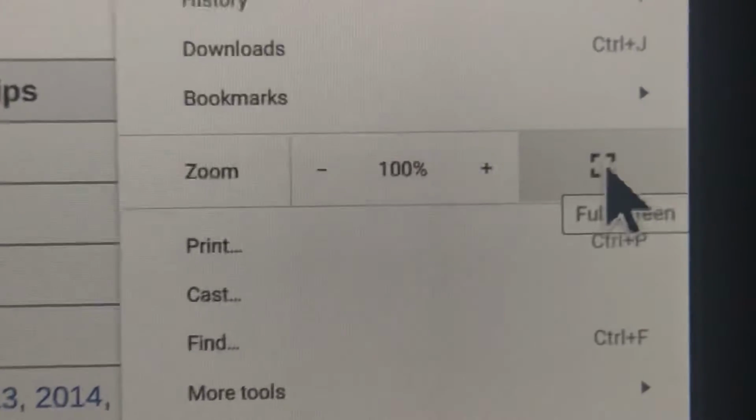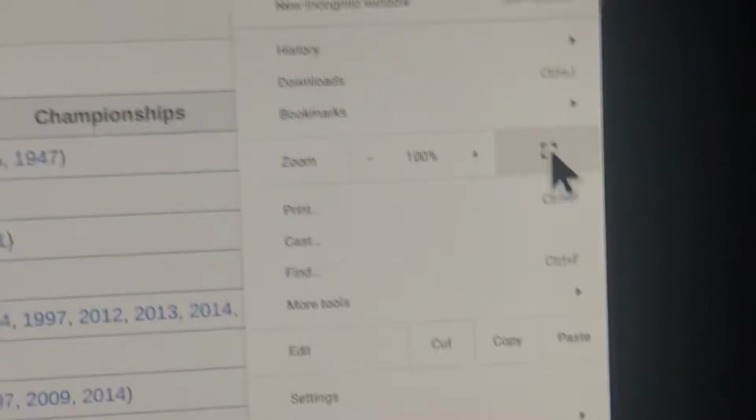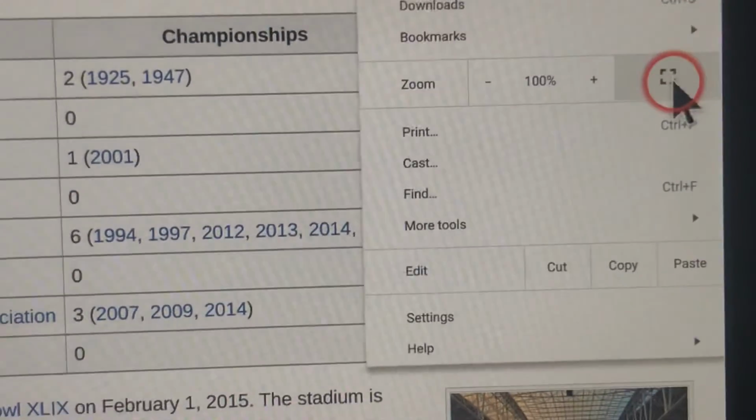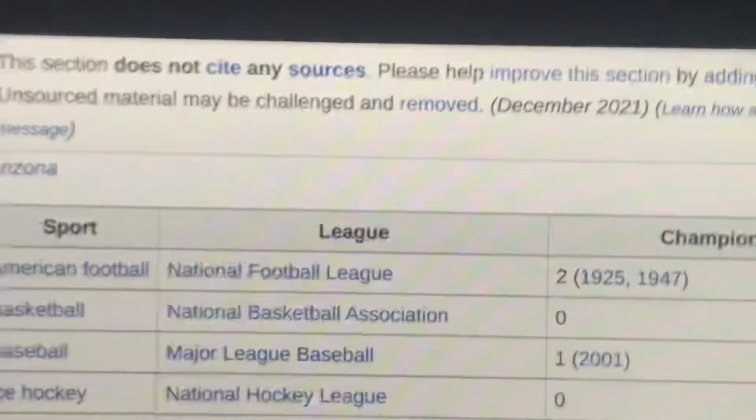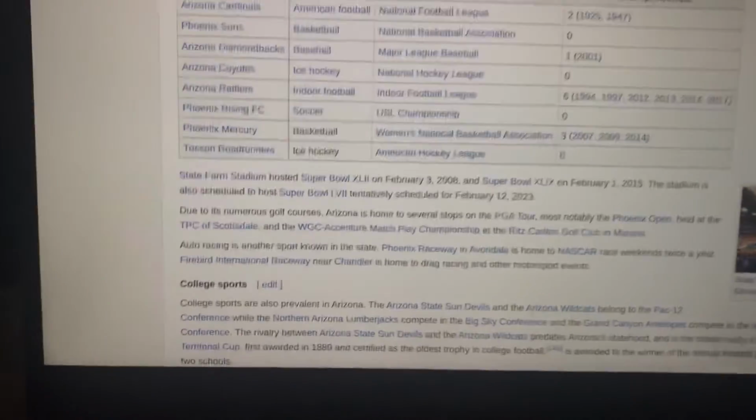And then this is an interesting little button. What this does is it kind of puts it in full screen mode. It gets rid of all these little tabs at the top and your search bars and stuff at the bottom. So you click this full screen mode. You see all those tabs at the top disappeared and all the junk at the bottom disappeared.